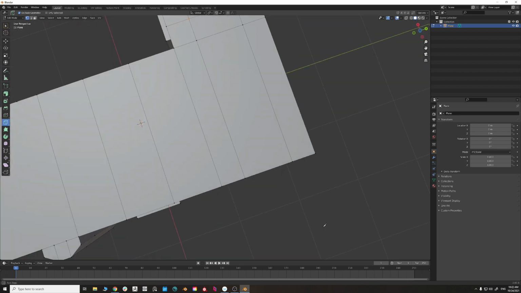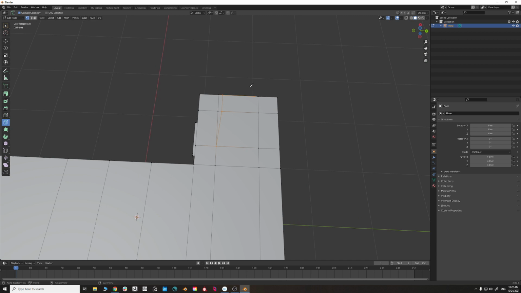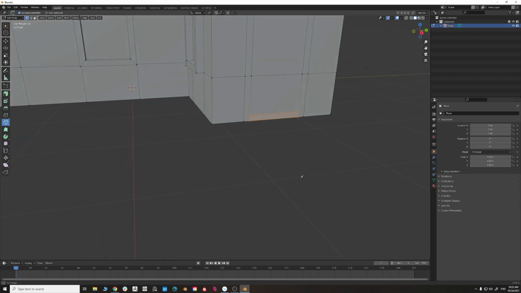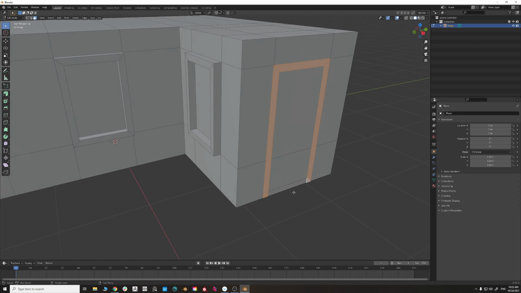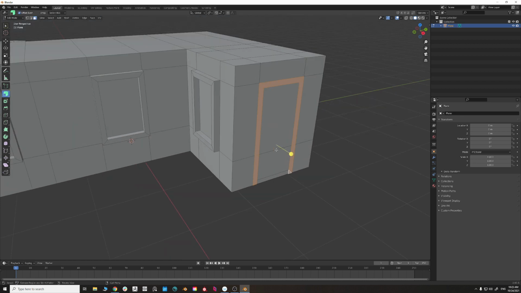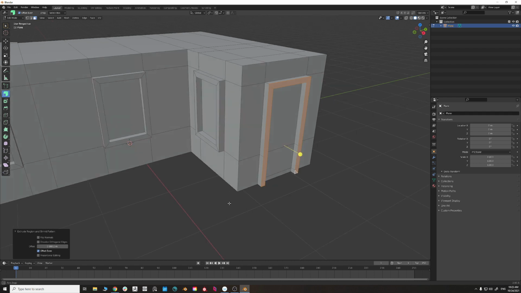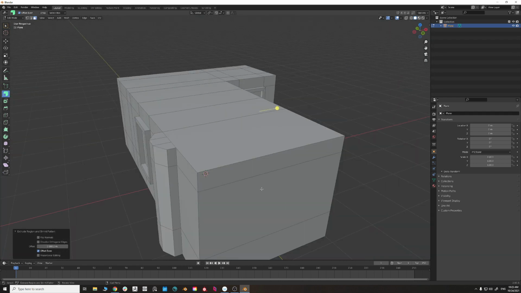Let me just sort of focus in on it. Boom. Enter to confirm. And now we can go to our selection, faces. We're going to select this, this, this, and we're going to extrude it. Here we go. So we have the door frame right now, and it's ready and done.